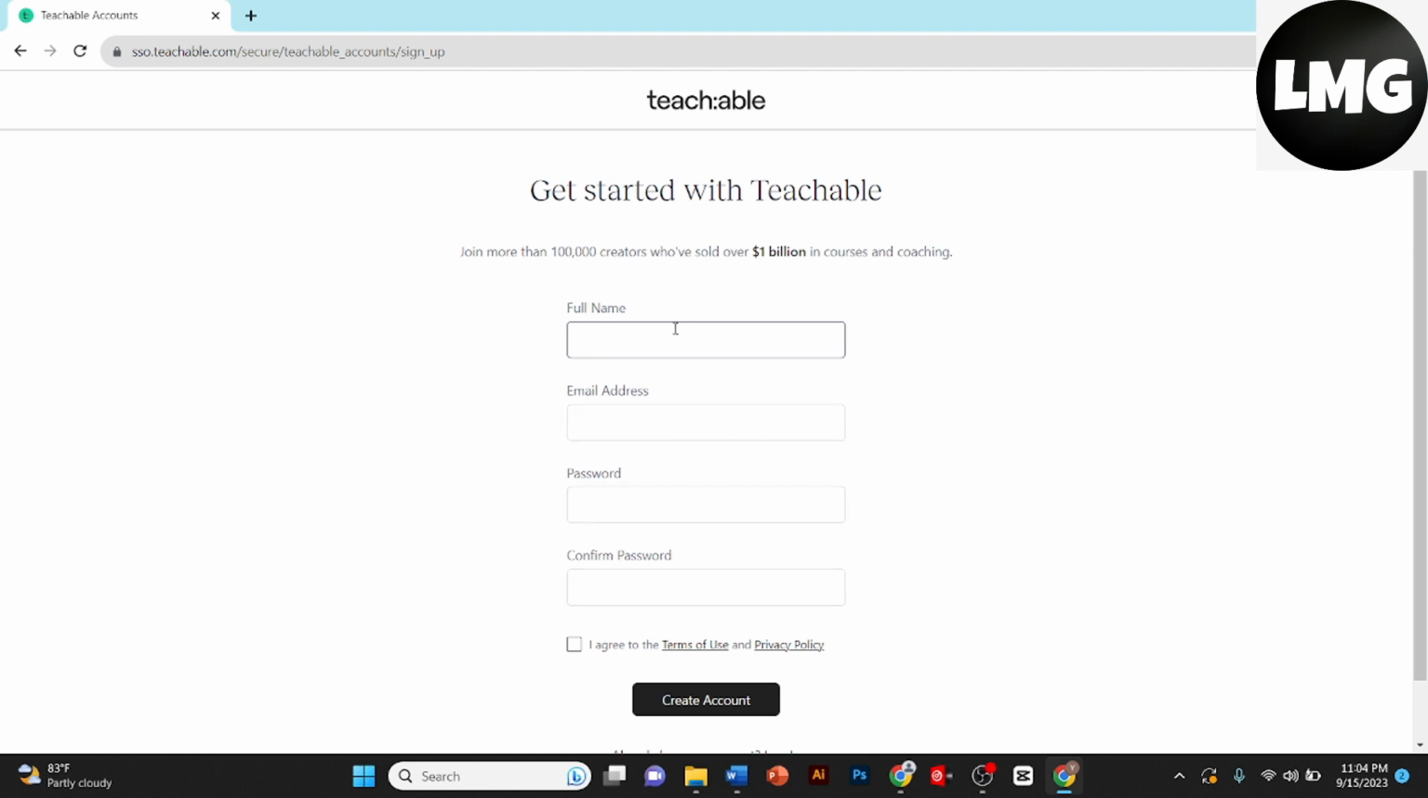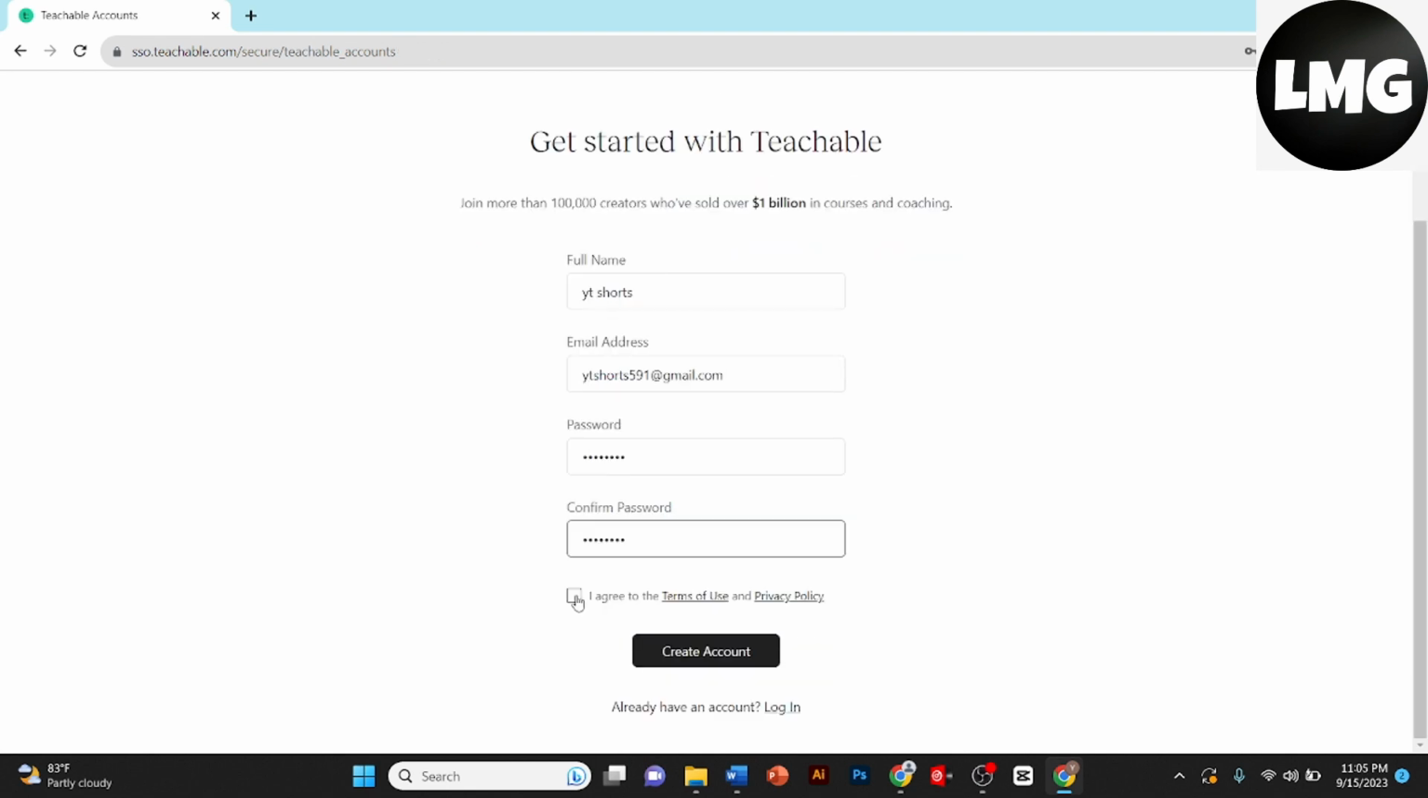So let's get started. First of all, type your name. Then here you need to provide your email address. Then you need to agree with the terms of use and privacy policy. Click on I agree, then click on create account.